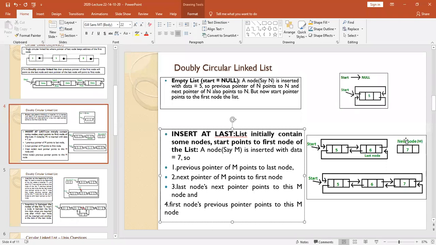If you are inserting a new node, what are all the things that should be done? Node M is the new node. Node M's previous should point to the last node. Node M's next pointer should point to the first node, and the last node's next pointer should point to the new node, and the last one, the first node's previous pointer should point to the M node. So this is the diagram we have given.